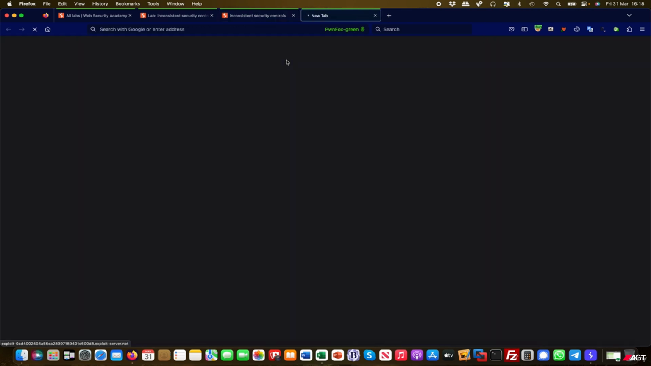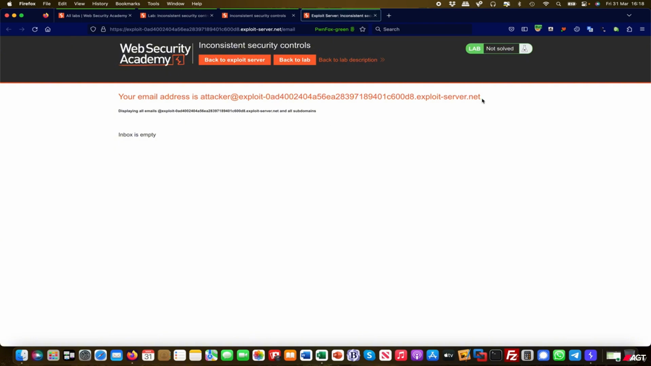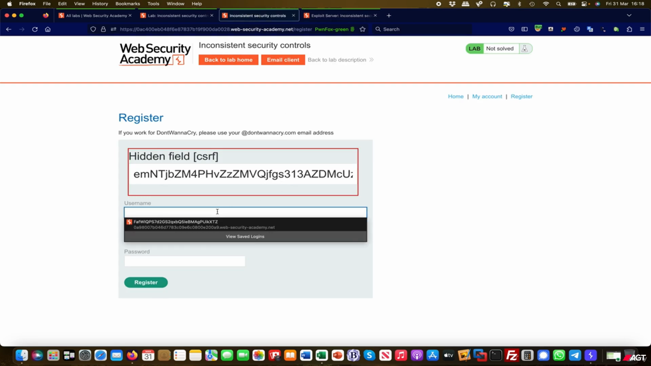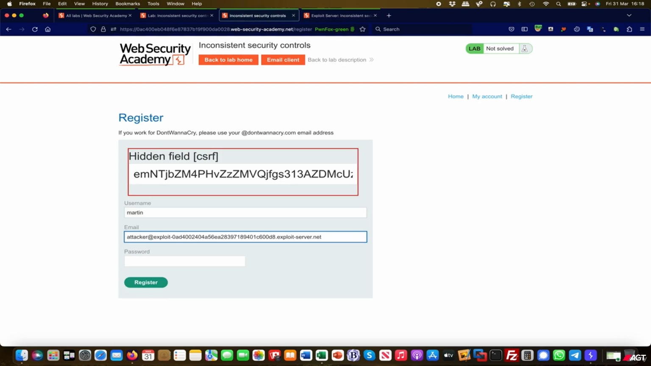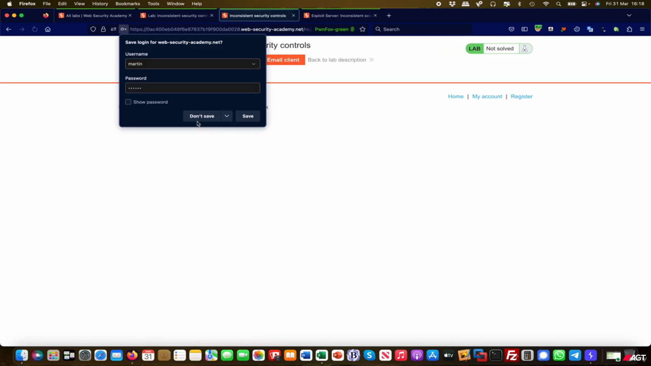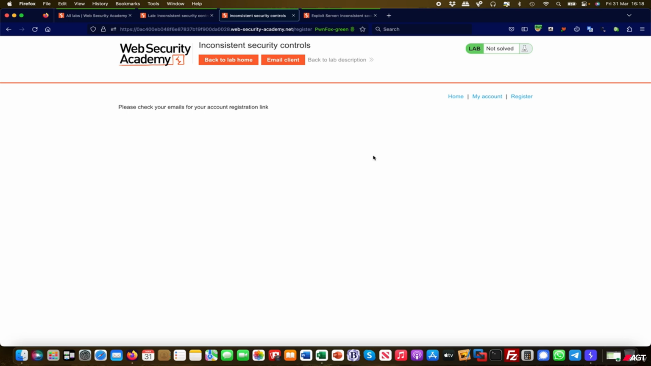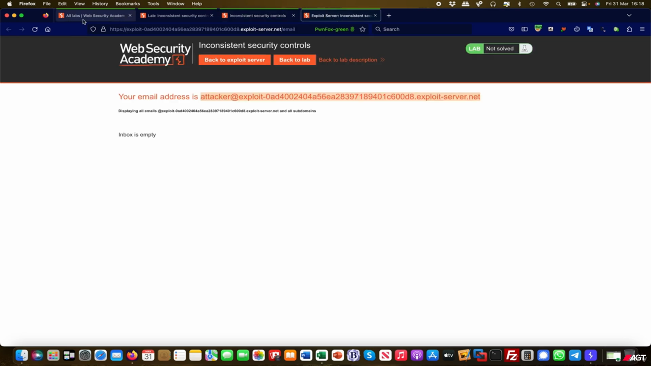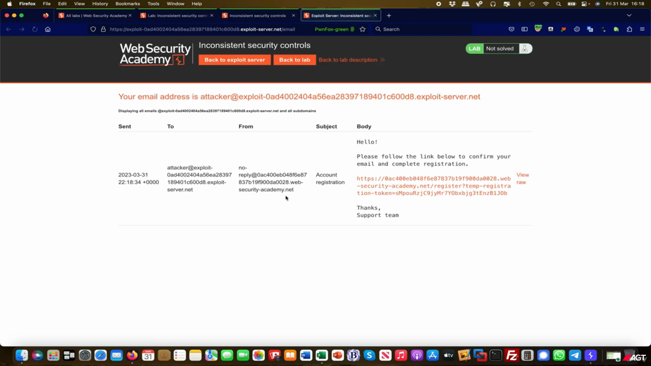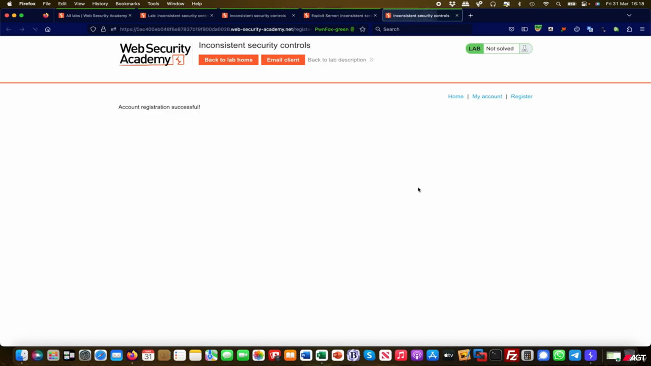So I have an email client, which is a simulated email, and I copy this email address out, which is my email address. So I call this Martin and my email address and the password Martin. And I simply register, and I should have received the registration link. Let's refresh this. And then yes, I did. So I clicked that registration link and the account registration is successful. Okay, perfect. So now I go to my account.